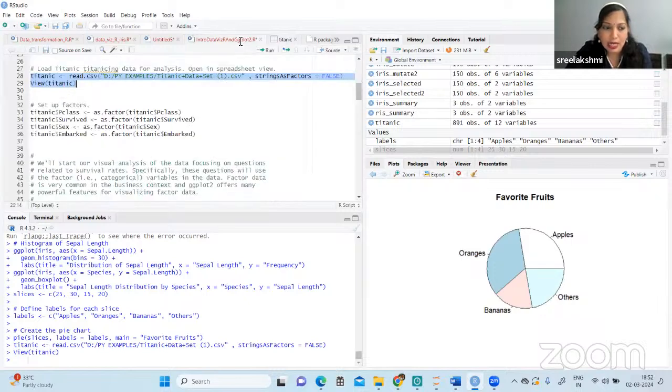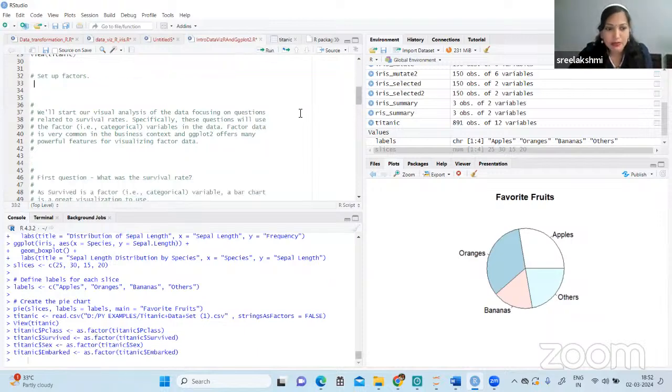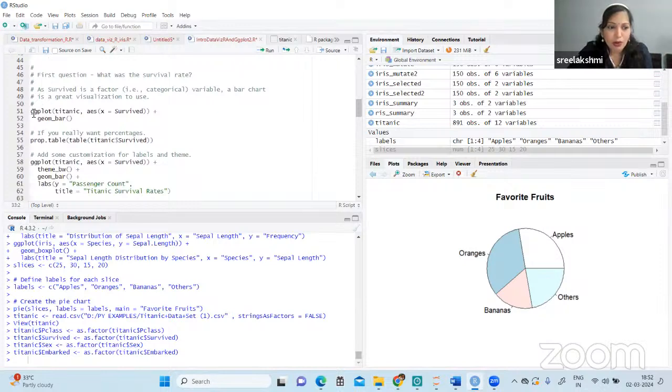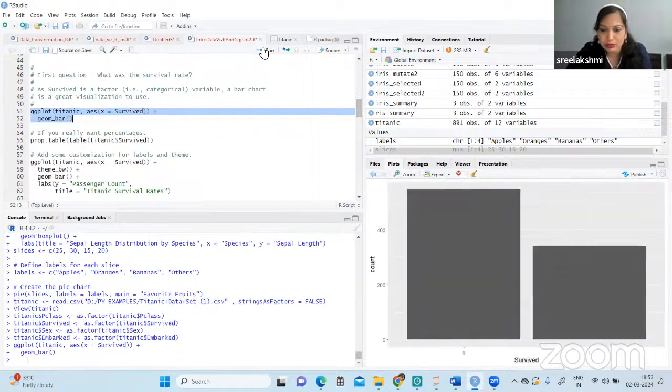Come back to your R script here. The next thing is we are setting up the factors. What are the different factors we need? Just run this, friends. Now, if we want to plot the graph with ggplot, how many have survived? Just run it. So the count and the survived.